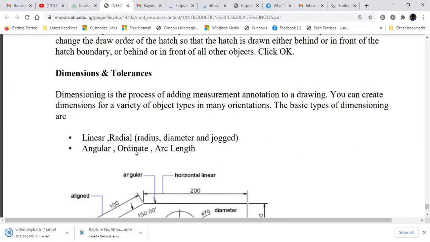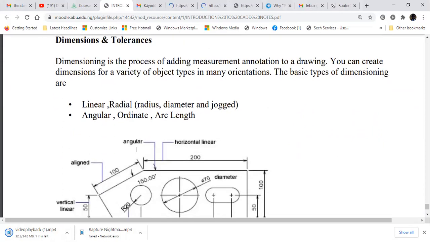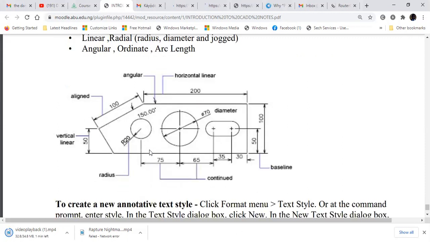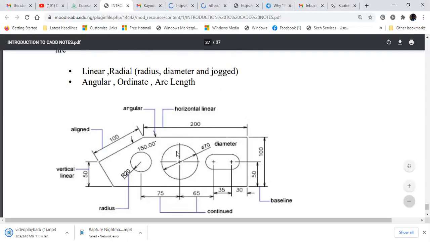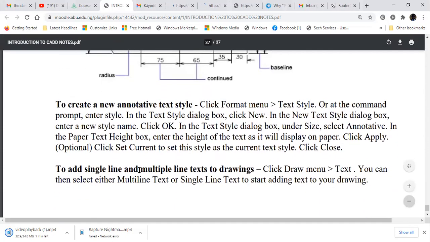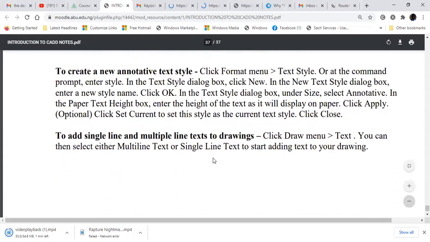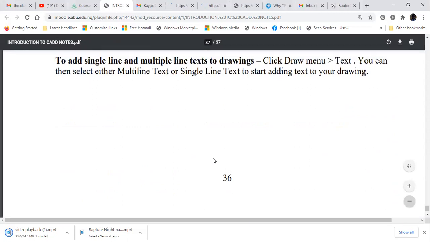tolerances. Dimensioning is the process of adding measurements to a drawing, and we can dimension a variety of objects in many orientations. So we have linear, radius, diameter, and jogged. We have angular, ordinate, and arc length. All these are available. We can also do annotative text. We can add text to our drawing. These are the things we should be able to do.